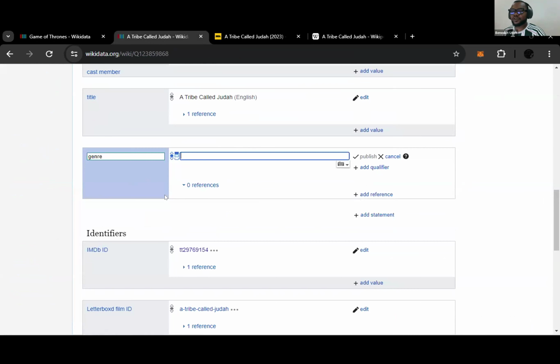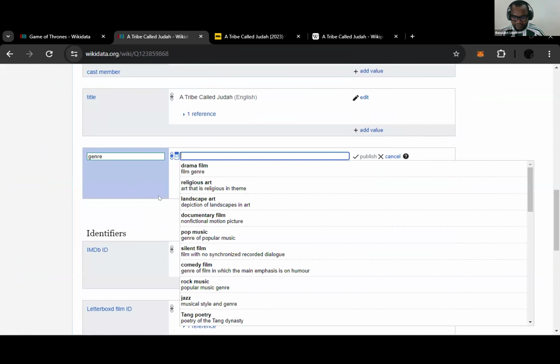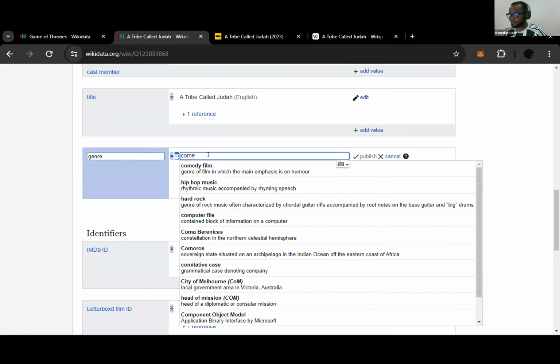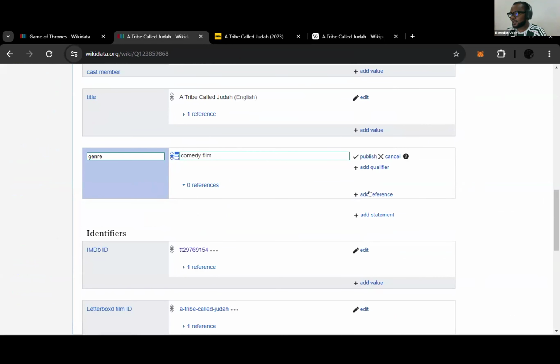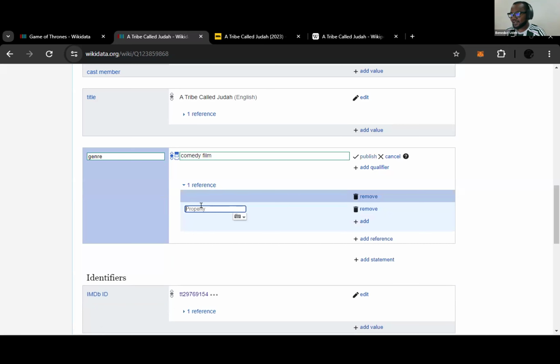Again, this is what I'm looking for. In genre, there are different genres. We know there's drama, there's action, there's comedy. For this case, it's comedy. So comedy film is a genre. Click on this. Again, I'm making this statement, so I need a source. So I'll click on add.